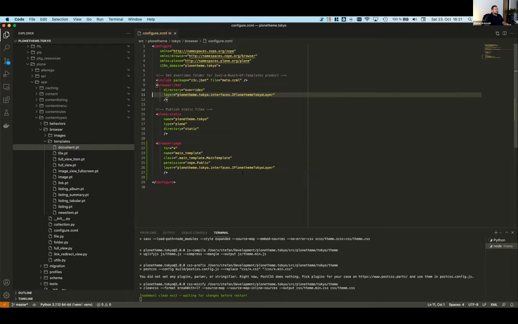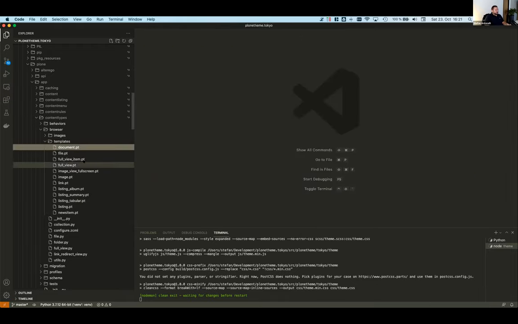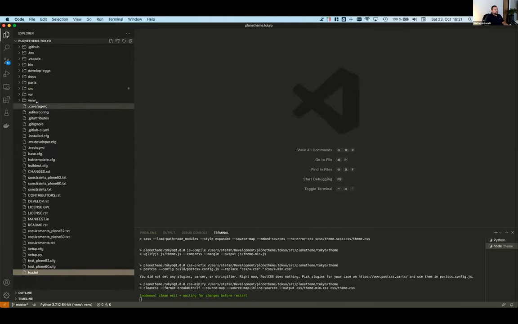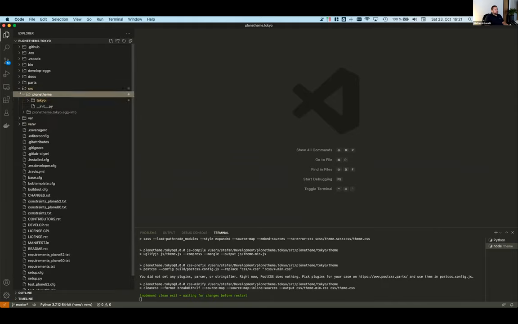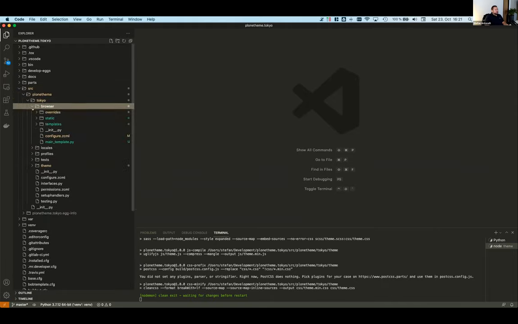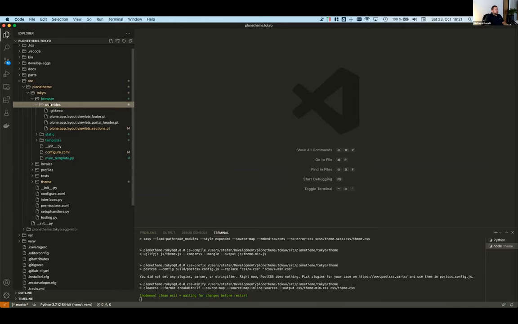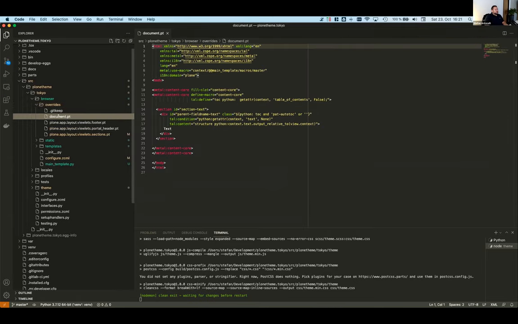I copied that file. This small thing closes everything, so if you're lost, just click it and you start from the root. I love that button. Then, in the browsers overrides folder, I paste it in there. So what I have to fix now is the path to the origin of this template.